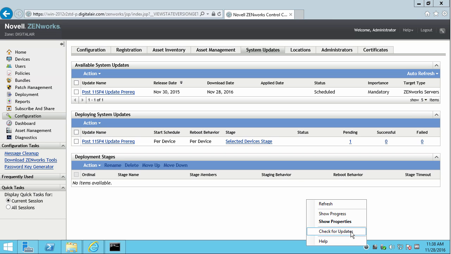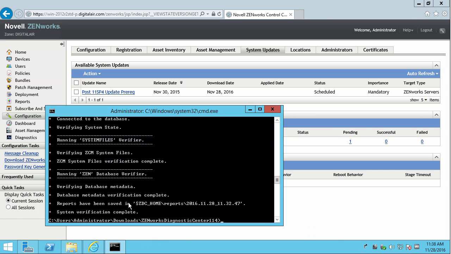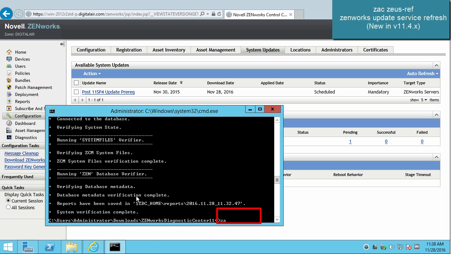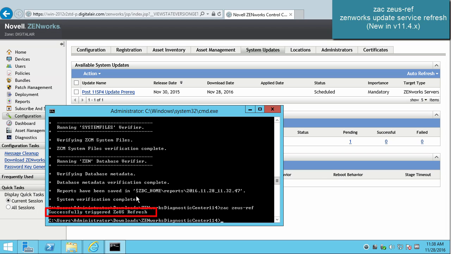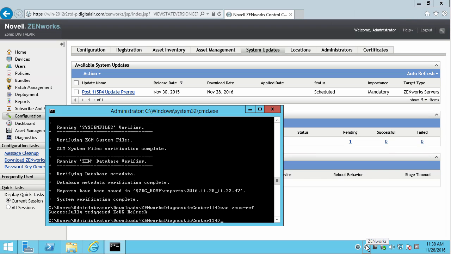We'll do a check for updates. Another way to check for updates is zac zeus-ref. Since in 11.4 the system update components have been broken out of the agent, you can do a zac zeus-refresh to check for system updates. And it looks like it's starting, and we'll let it do its install.